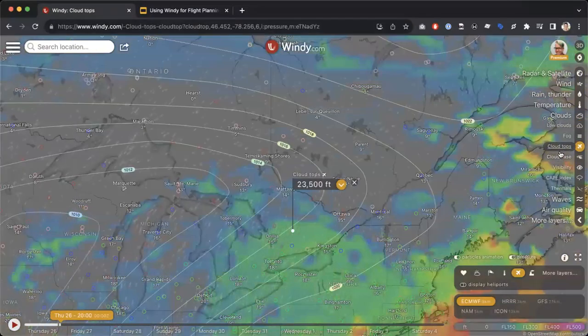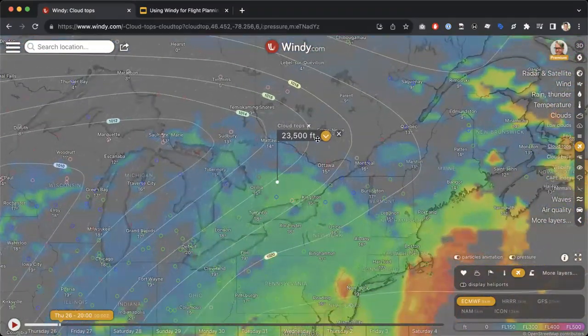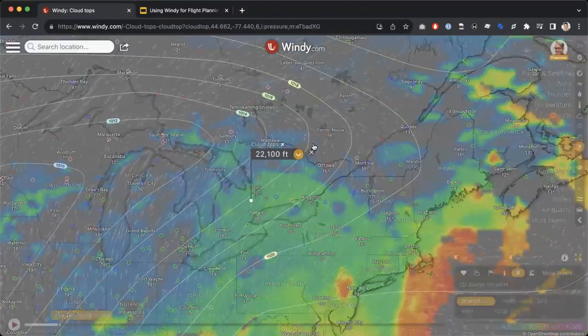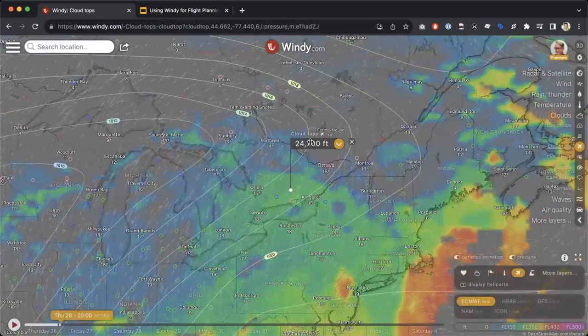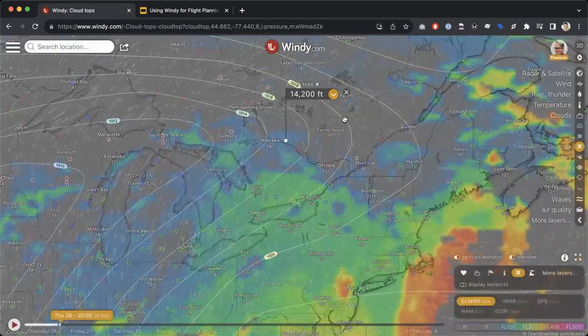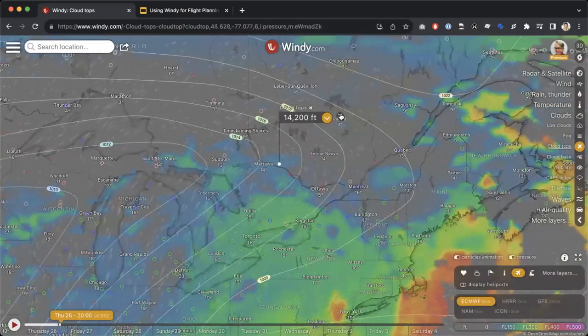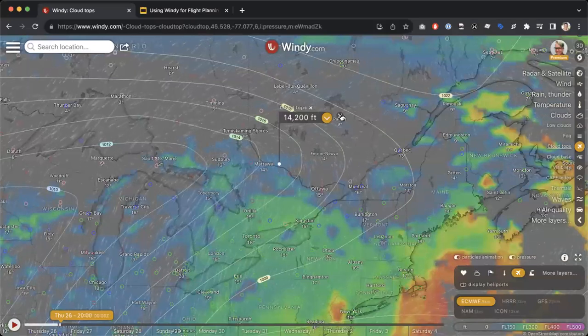Alternatively, there's a cloud tops value. This is great, I guess, for IFR flyers, and tells you where the tops of the clouds are, where you're going to pop out. Handy again for IFR flights.